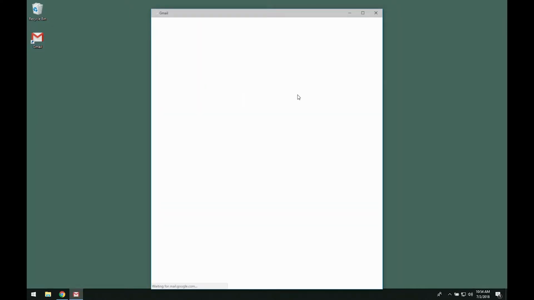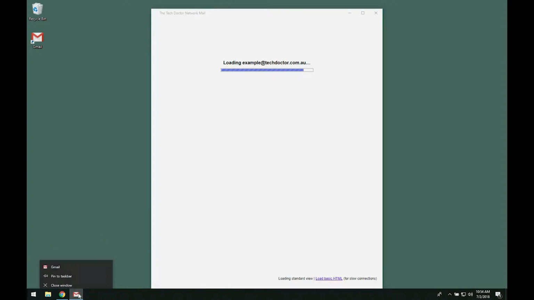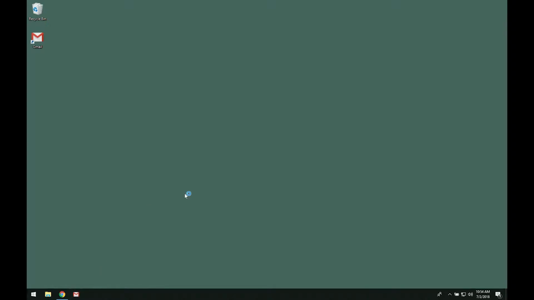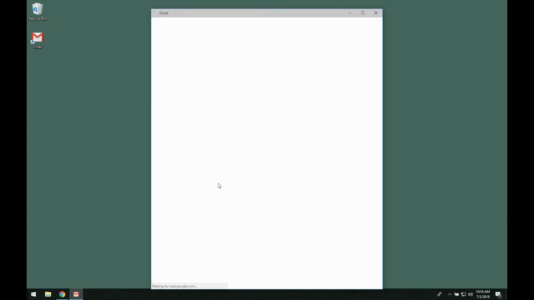Now if we minimize this and look on the desktop, we have an icon called Gmail. We can double click that and we get our Gmail all in its own window with its own system tray icon. We can now right click on that email, pin it to the taskbar, and even if we close it, it's still there and we can go back to it at any time, click, open it, and it will run.